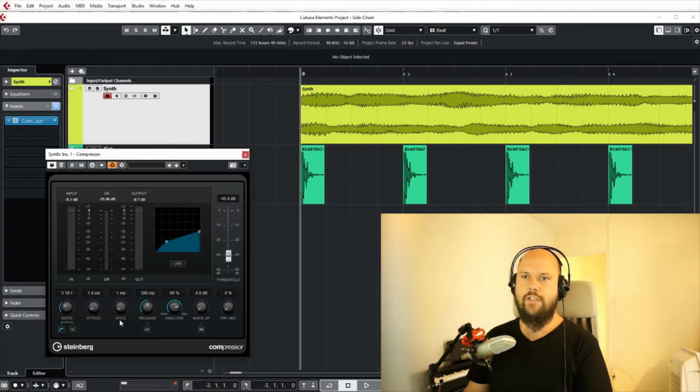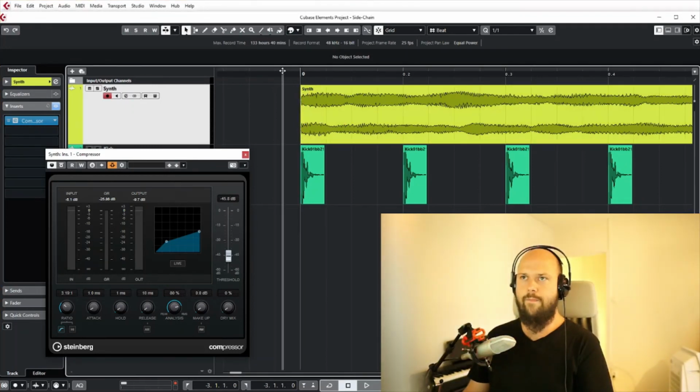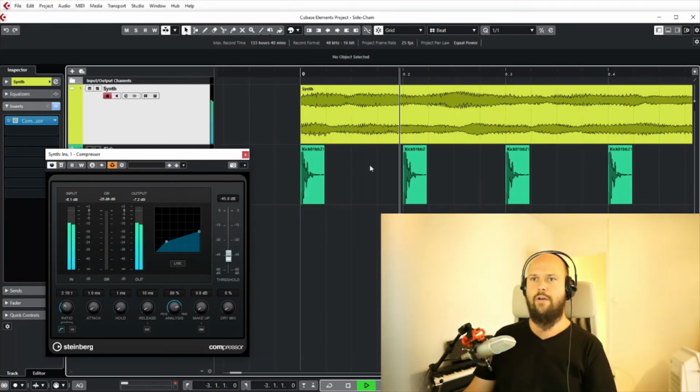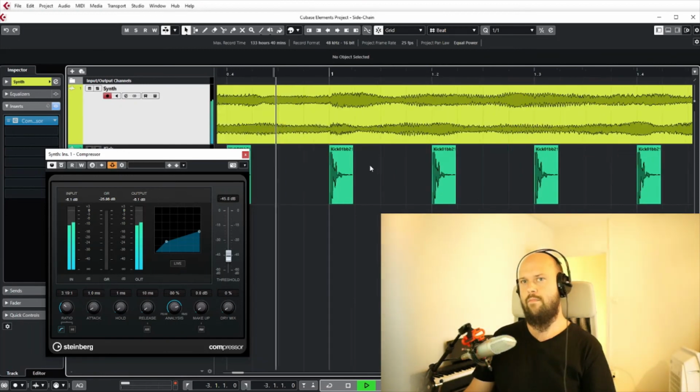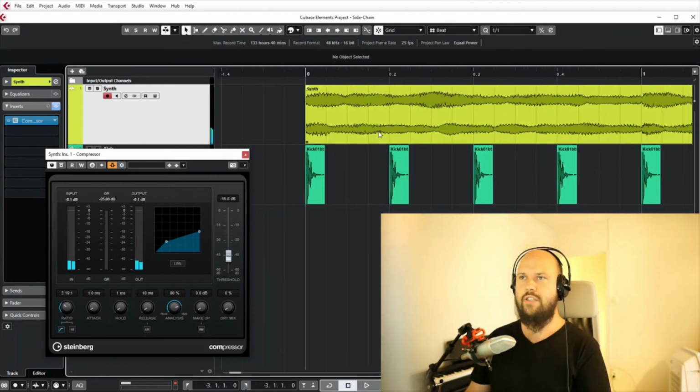So you can experiment with those for a bit. Like if we just do very fast attack, very fast release, it's gonna go down, up, and we can hear how that sounds. So that goes back up pretty much instantly.